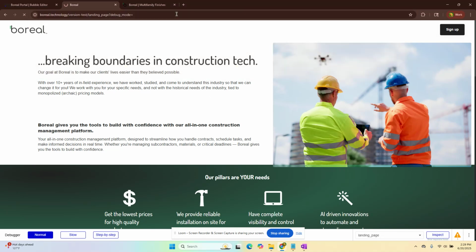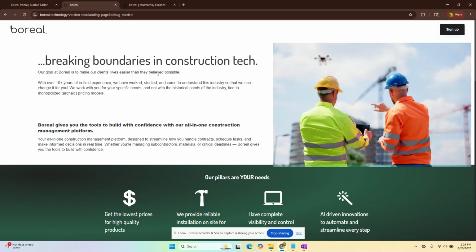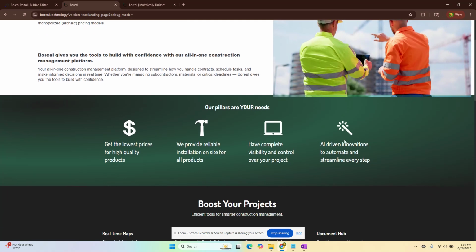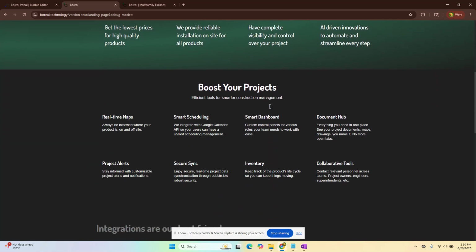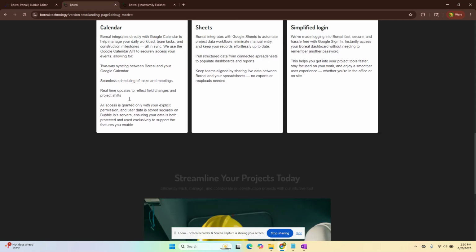Let me get rid of debug mode. So here's where we're going to describe who we are at Boreal with our logo and our company mission. We're going to talk about some of the products and some of the pillars that we believe in, some tools that we offer, and down here is where we're going to talk a little bit more about how we use each of these APIs and how we access and store securely the data that we're going to be requesting.